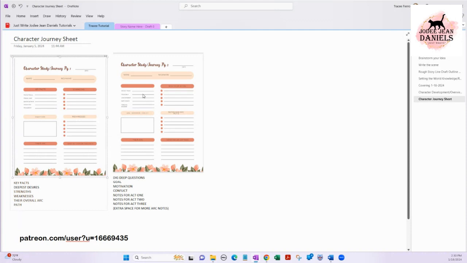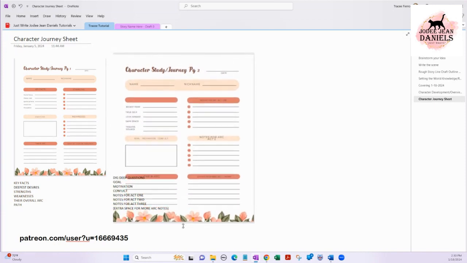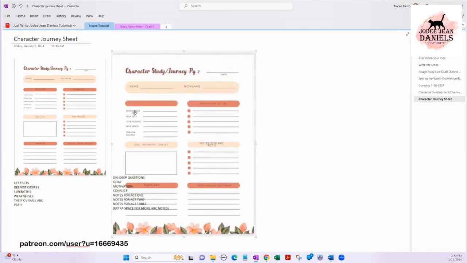I also have a list that I like to keep with their biggest fear. And just here, I'm going to make this bigger so you guys can see it. Their biggest fear, their true self, the love interest, what's their safe space, and what was the source of their trauma. And I just keep all that right there.